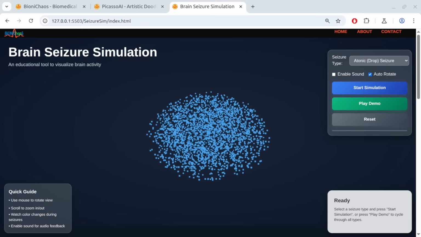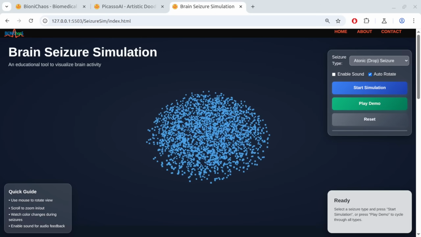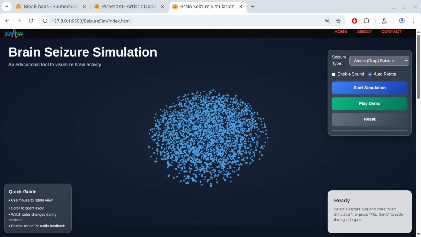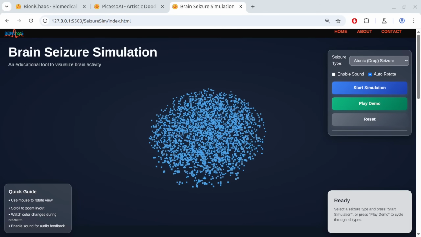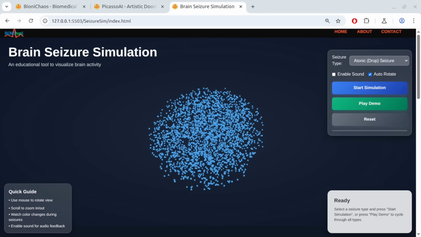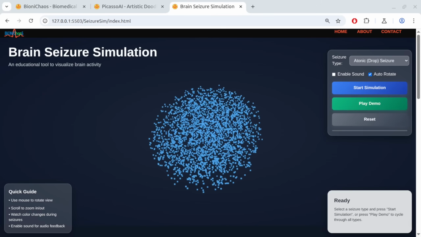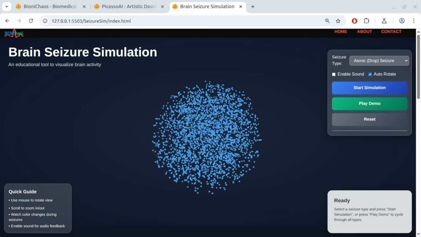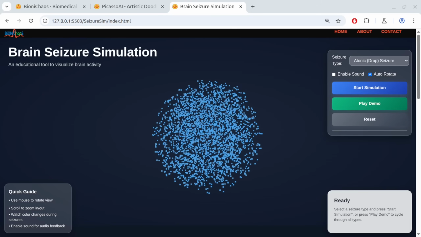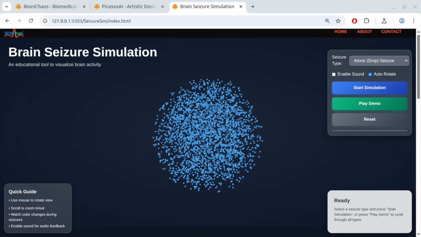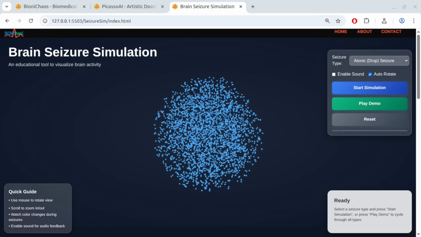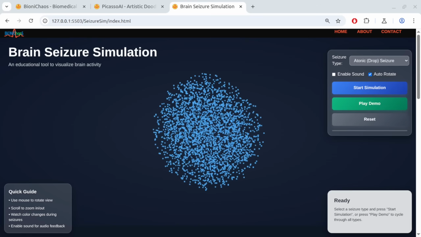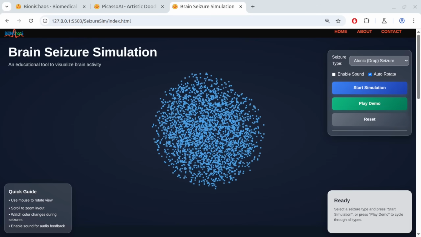Firstly, optimizing the Stop Demo function to ensure immediate responsiveness would be beneficial. This could involve refining the code to interrupt the simulation more effectively. Secondly, enhancing the visual representation of the brain activity could improve clarity. This might include using more distinct colors, patterns, or animations to differentiate between different brain activity patterns during seizures. Additionally, incorporating more detailed explanations or tooltips within the simulation could provide more educational value for users. Finally, ensuring the simulation runs smoothly on various devices and browsers would enhance the overall user experience.